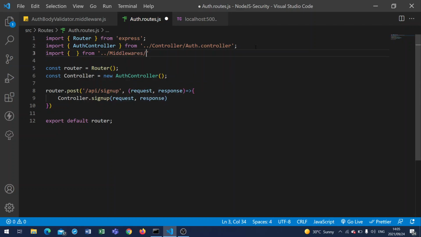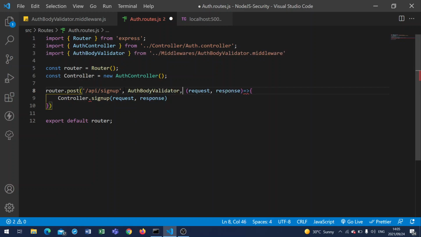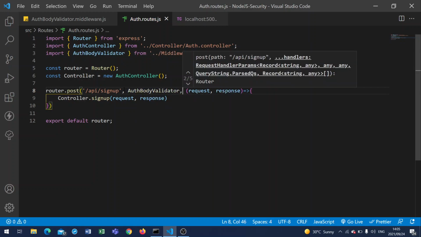And then we come to middlewares, the auth body validator, and then we grab that, and then we add that as a middleware. Don't forget that comma, right? So now with that, that should validate our request body before we even try and interact with this data. We don't even care about interacting with this data, but we care about validating this thing, making sure that this thing is doing exactly as it should, and so on and so forth, right?